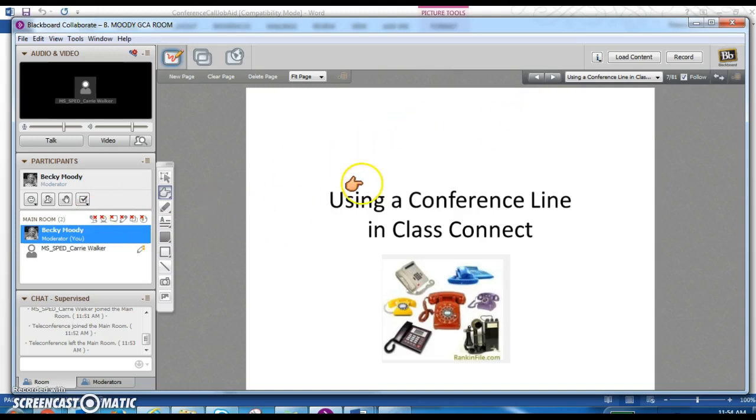So the first thing you want to do is remember to click off your microphone. So click off that and take the red X away. The reason that's important is your conference call line is like a participant in that classroom. So without that unchecked, you will not hear the conference call.